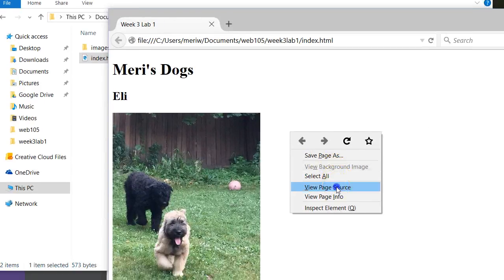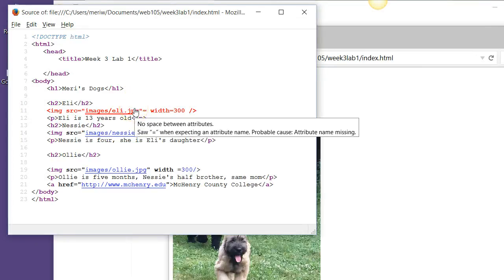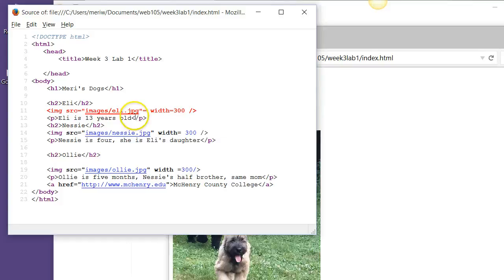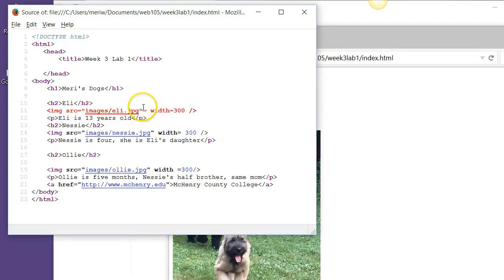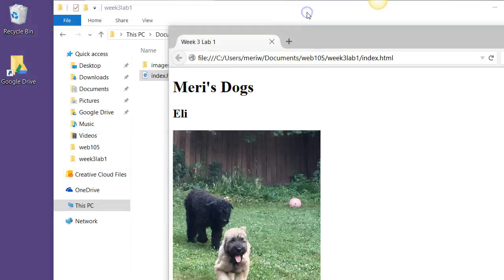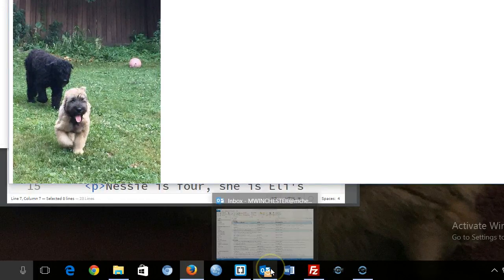So I'm going to view the page source, and here you go. I've got an error right here. No space between attributes. So I need to have, oh, I don't need the equal sign here. So if you see something in red, that tells you that there's an error, and it will give you some indication of what that error is. So you should go back and fix it before you upload it.